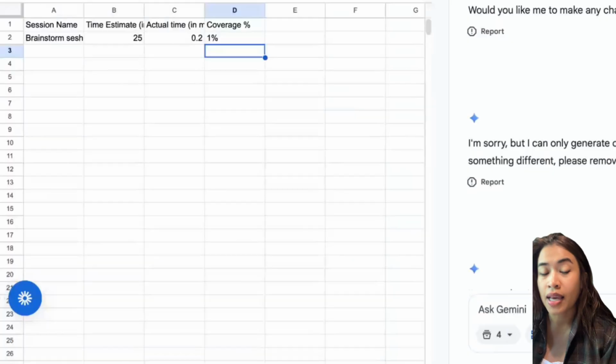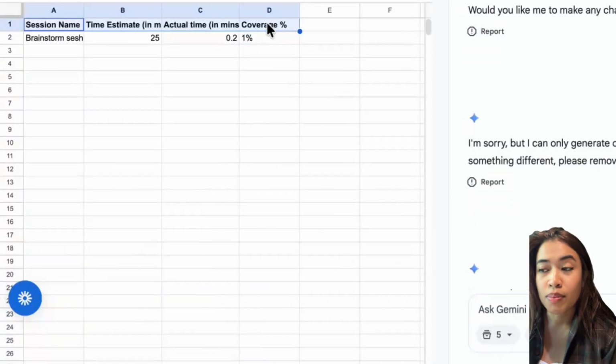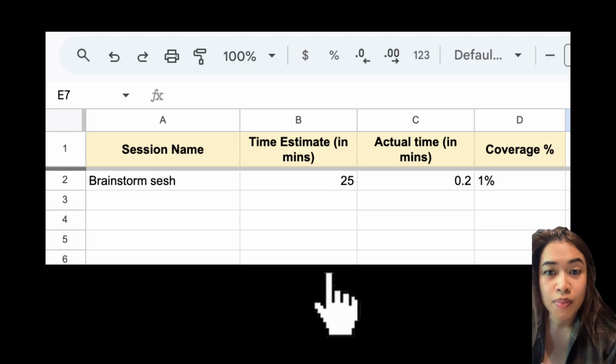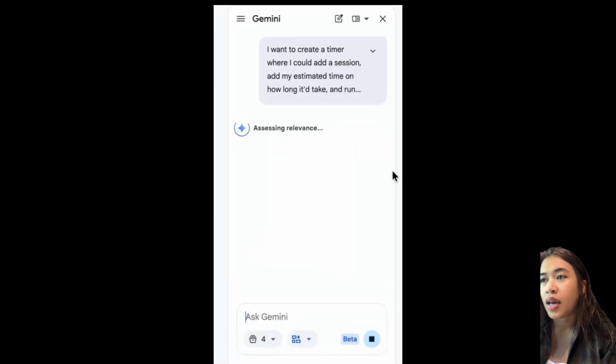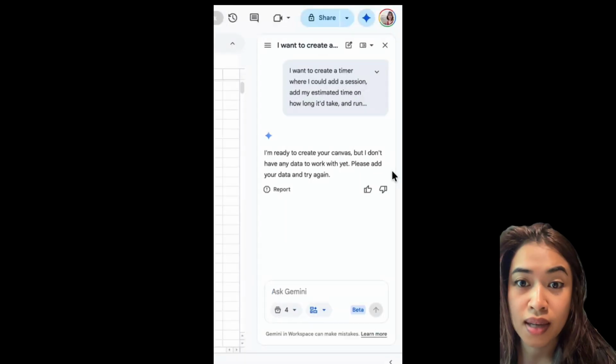on how long it would take, and when I stop it, the session will sync on one of my sheets, meaning it will record the session name, it will record my estimated time, and the actual time that it took me in minutes. And then it said, I'm ready to create your canvas, but I don't have any data to work with. Please add your data and try again.